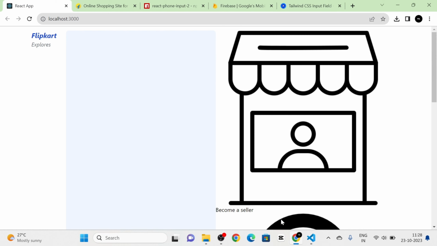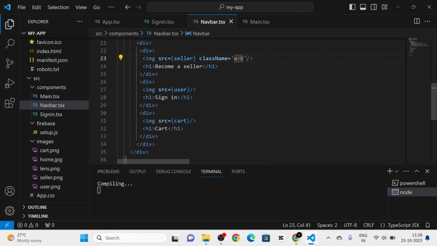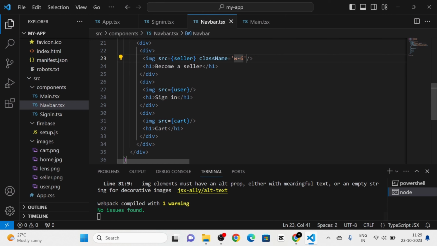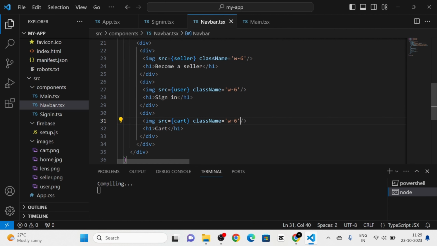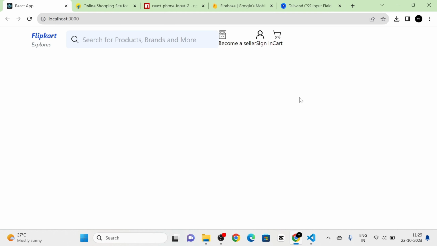So we have to reduce the size of this image. For that, I am going to give a class name for this image tag. In this class name, I am going to give width. Okay, fine. Next, I am going to copy and paste this class name to the other image tags also, and you can see the structure. And next I'm going to give the class name for this div, that is flex. So this is the structure as of now.